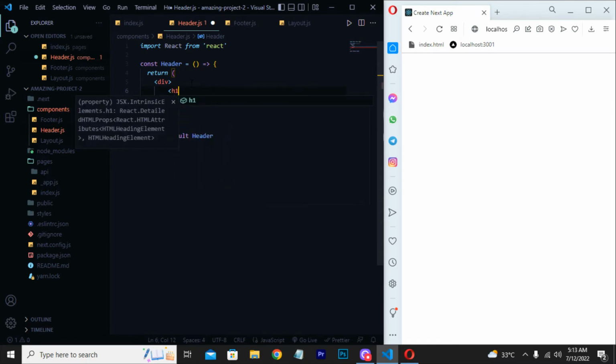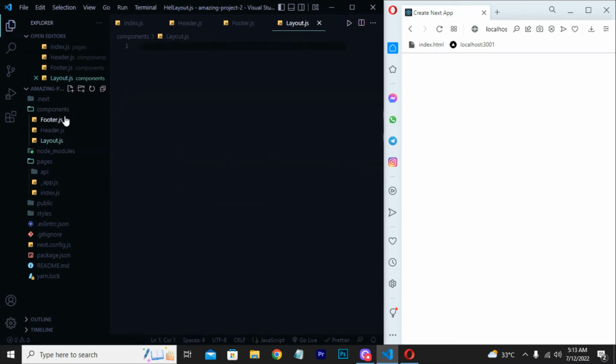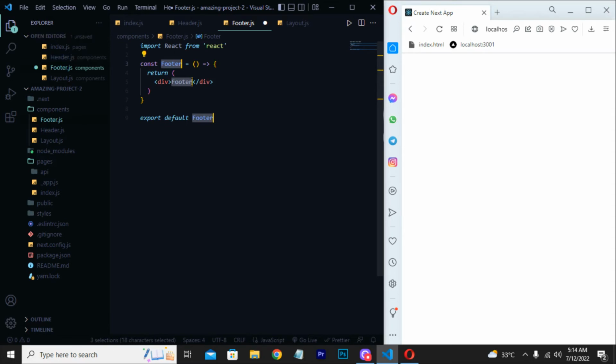Now I'll be moving to header.js, write rafc, then I'll be writing here h1, and then when you've written this h1 here, I'll now be writing header. So when you've written this, save this file here, move to footer.js, and do the same thing here also. So I'll be moving to footer.js, write rafc here, then erase this footer from here, and then move down, write an h1 tag here also, then I'll be writing footer.